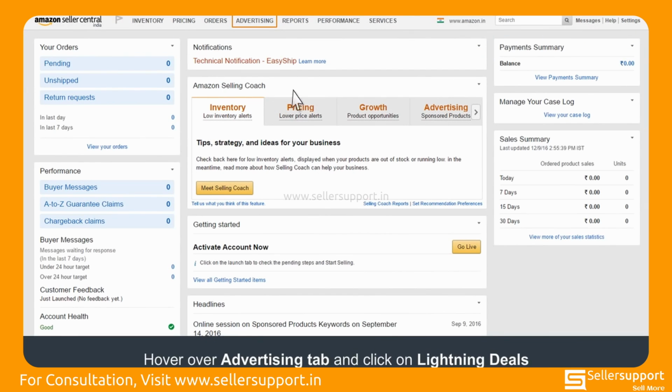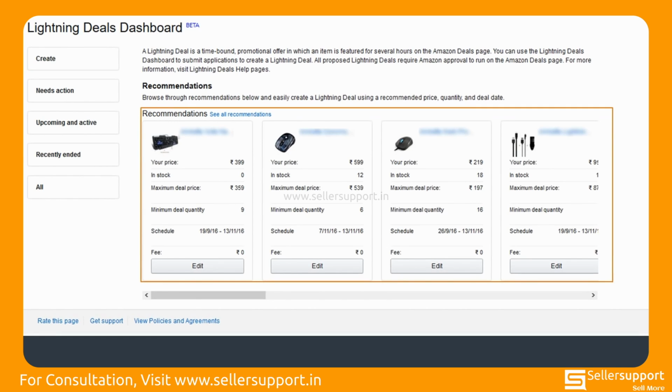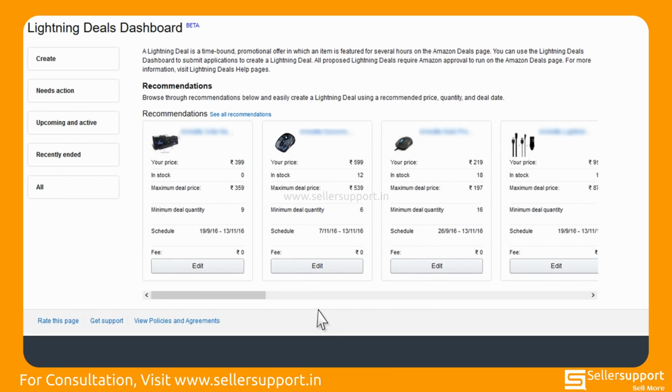To get started, hover over the Advertising tab and click on Lightning Deals. The Lightning Deals dashboard is a simple interface which helps you to manage deals with ease. You can find the list of recommended products for the deal under the Create tab. Deal recommendations appear based on several factors such as product star rating, product eligibility, fulfillment by Amazon, and variation availability.